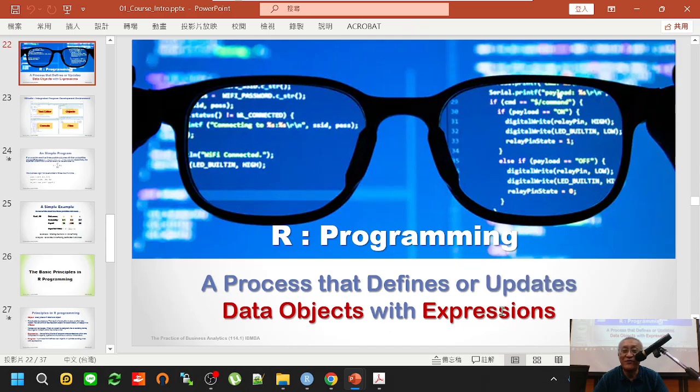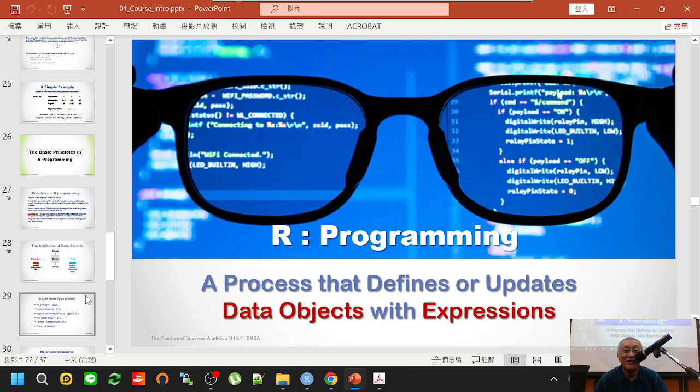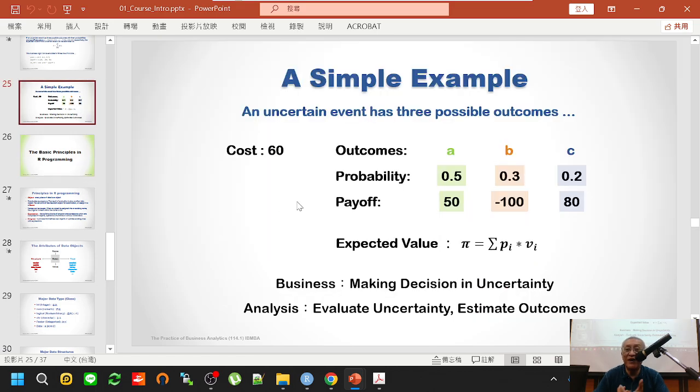So let's go through a very quick example here. Suppose I want to take an action, and the action has 3 different outcomes. Outcome A probability is 0.5, outcome B probability is 0.3, and outcome C is 0.2. If A happens, I will earn $500. If B happens, I will lose 100, and if C happens, I will earn 80.